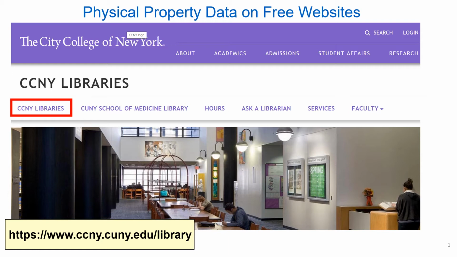There are several different sources to look at, which is why we will be spending the next several lessons on finding physical property data. The first place I want to show you is getting physical property data on free websites.